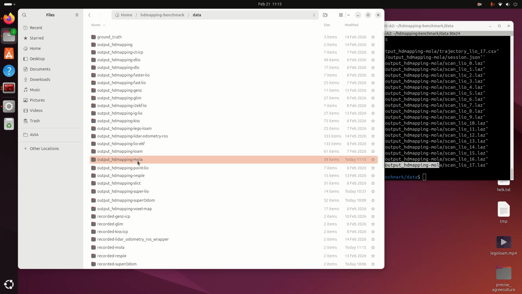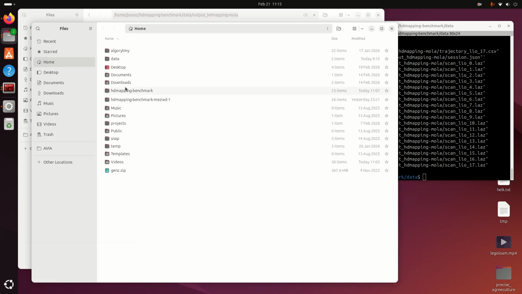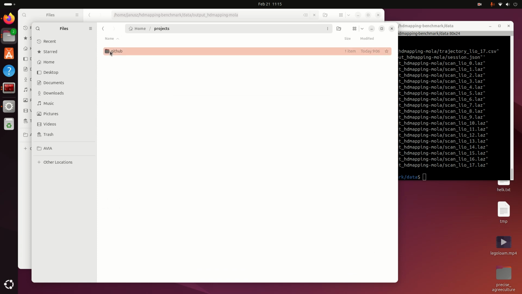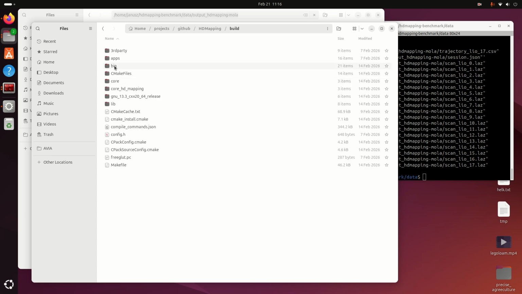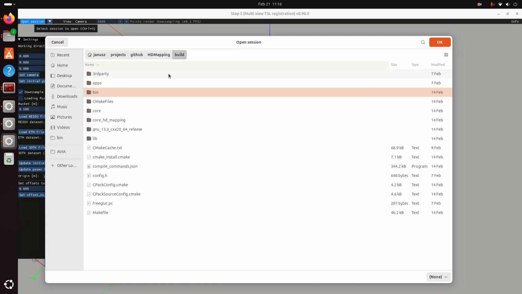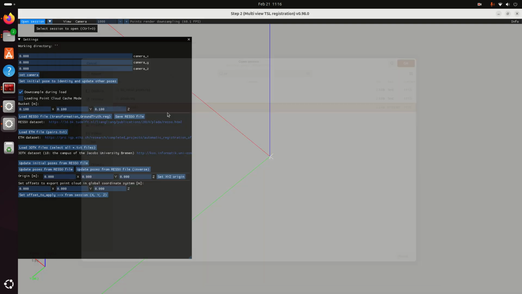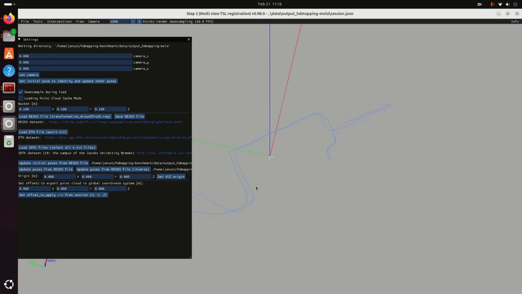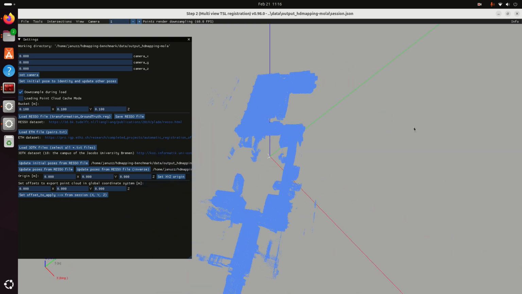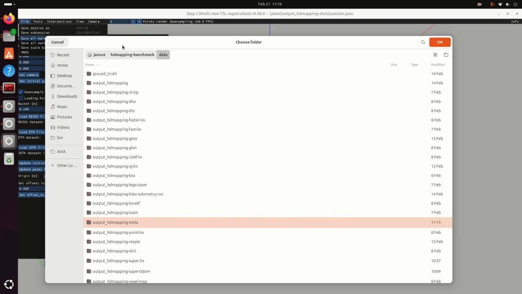Output HDMapping MOLA, this one. Let's open them in our project. So our project is somewhere here, GitHub, HDMapping, build bin, multi-view TLS registration step second. So what we do, we open the session that is exported by our tool. So we have trajectory, we can increase the number of rendered points, you can see the result. Let's export to separate scans.